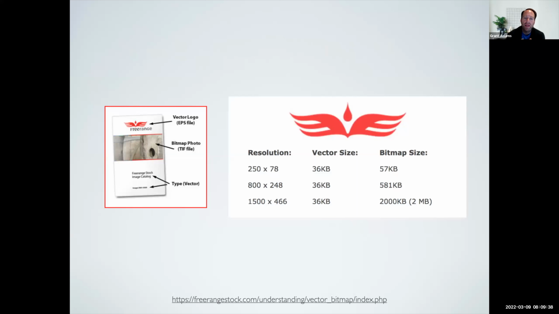So here's a side-by-side comparison. They're using this logo right here, this red logo. The resolution is listed here, and its vector size and its bitmap size. Bitmap is basically raster. In its very small form right here, the bitmap size is still almost double what the vector size is. But look what happens when we increase this. The vector size stays the same. The bitmap size, or the raster size, gets significantly larger.